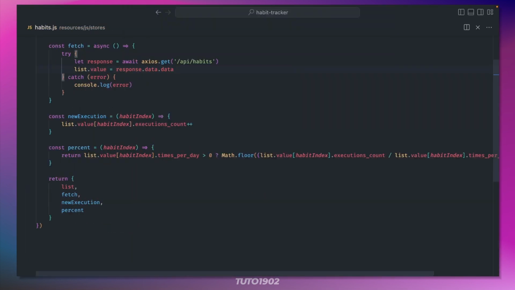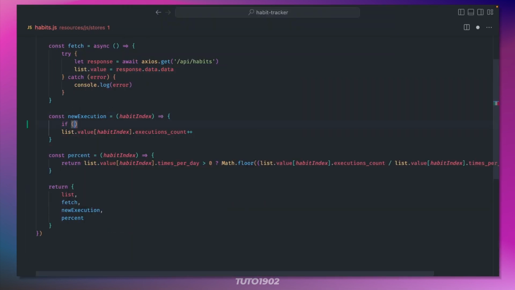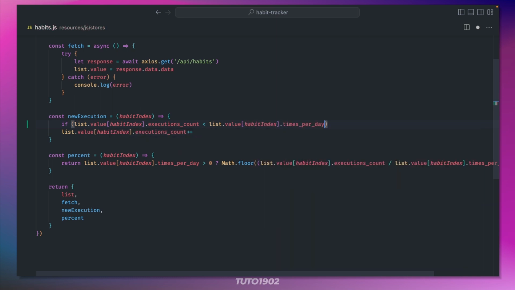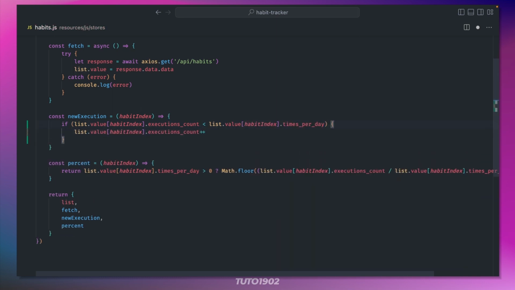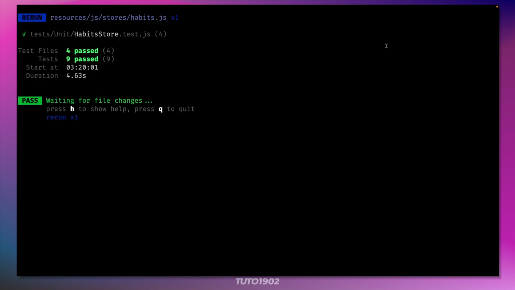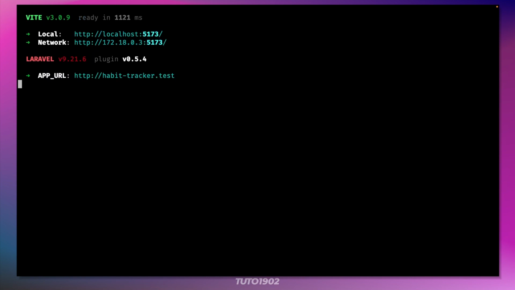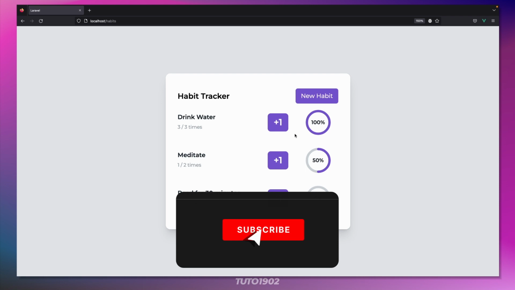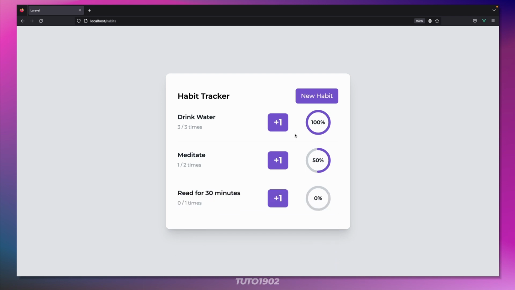Now let's add a check to make sure the executions count is lower than times per day before incrementing it. And if I try this again in the browser, it works as expected. Perfect. In the next video, we will create the client-side UI elements and code to add, update, and delete habits. See you in the next one.